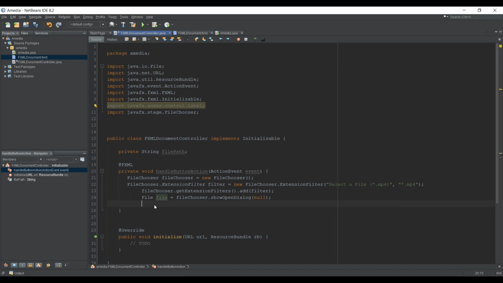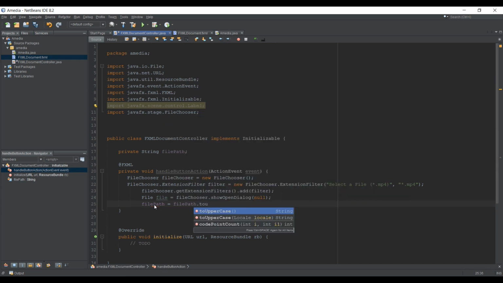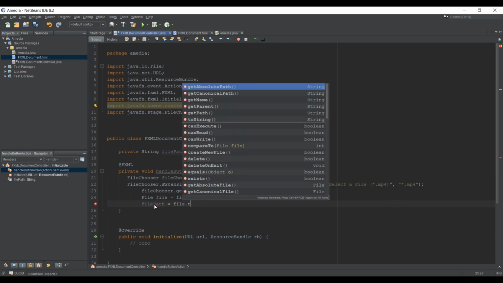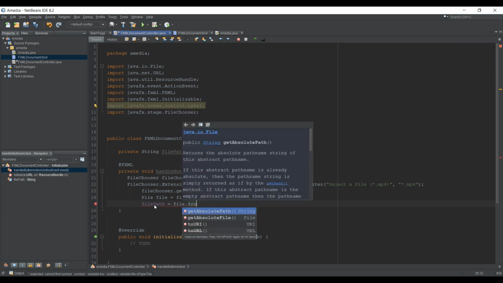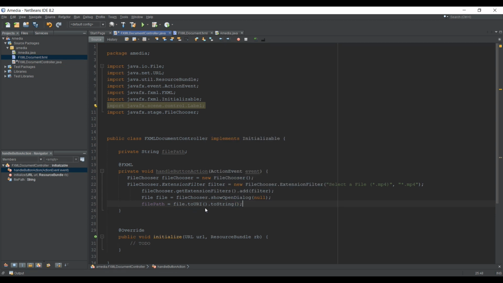The error will go away, and now we're gonna add that string variable file path, and I'm gonna make it equal to file object, and to URI. Actually just type the file to URI and dot to string. Okay, so we actually added this string variable to this. Now we can add this file path to our media path. So this is going to be our media path now.